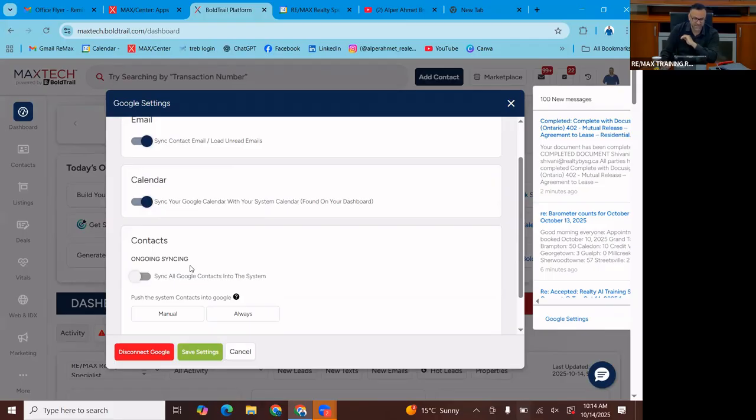If you sync your contacts, it'll start sending your database and your clients Google messages and you'll start annoying them. You don't want to do that.